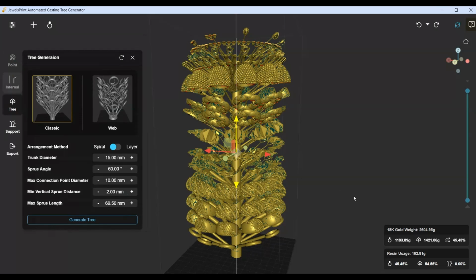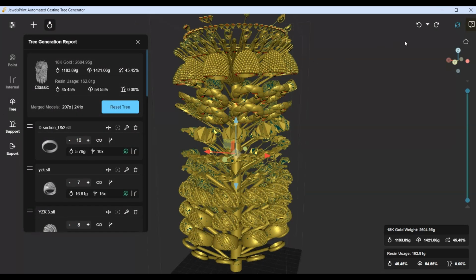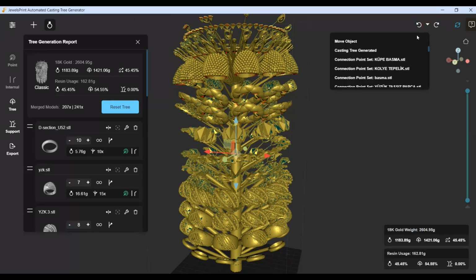The info bar displays estimates for total metal and resin usage once you've generated the tree, broken down by jewelry versus tree/support consumption. The undo-redo controls allow reversing or reapplying your latest actions. Click the icons to step backward or forward, or press Ctrl+Z and Ctrl+Y on your keyboard. The list shows your full history to jump to any point.